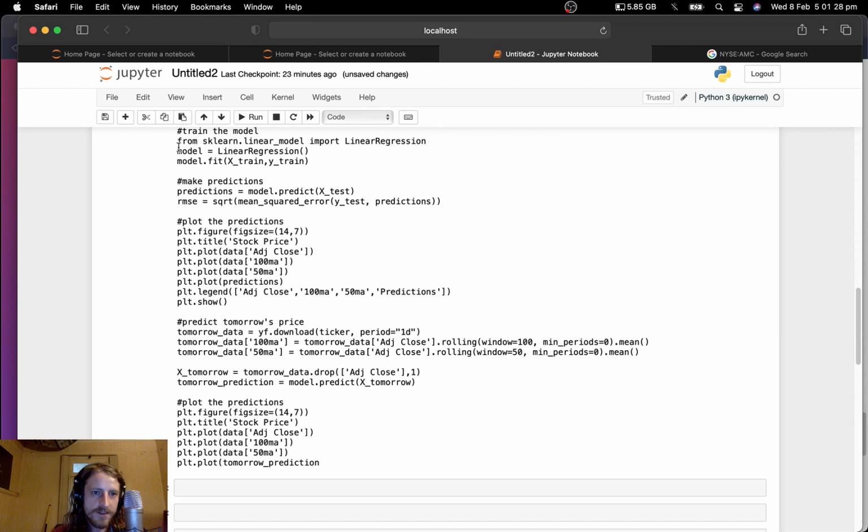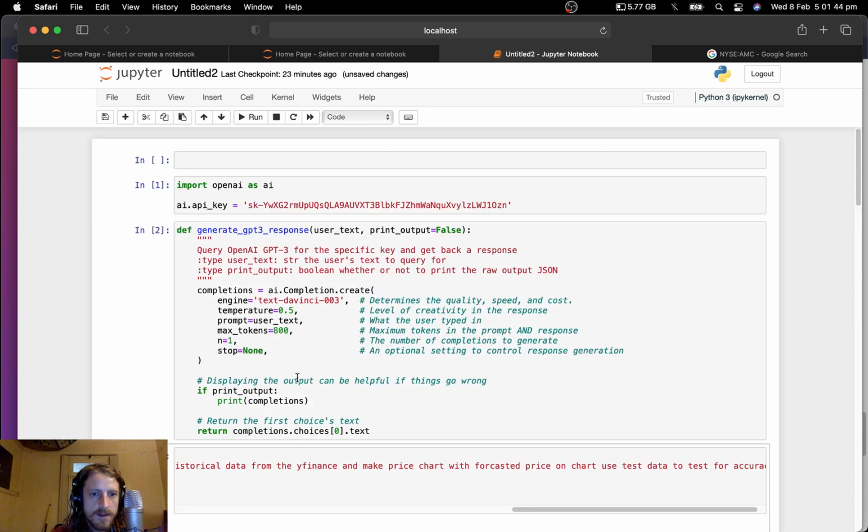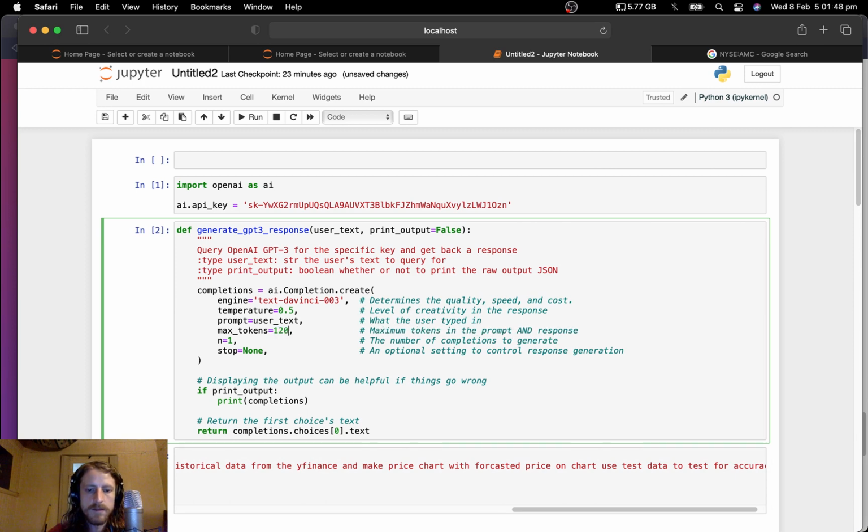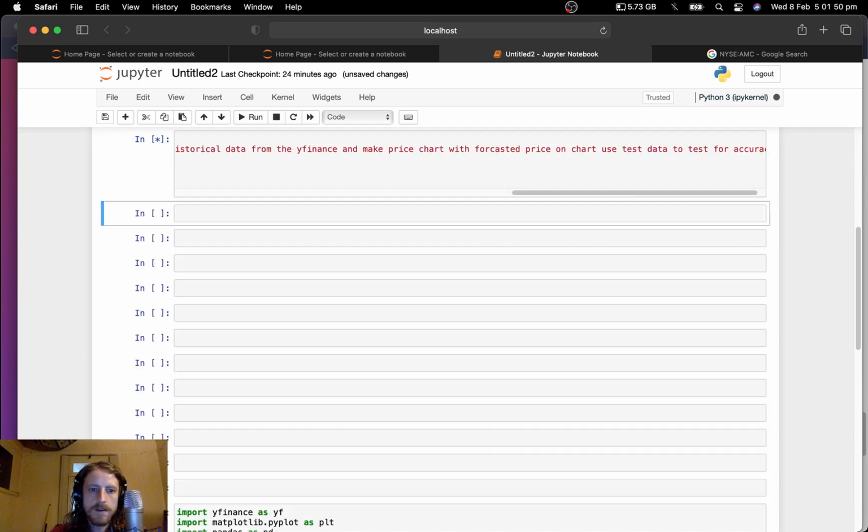This one is using machine learning. See, model equals linear regression. Linear regression is a type of machine learning. But as you can see down here, see how this line of code isn't finished? There's no close bracket or anything. That means that we need more tokens. So maybe we'll go like 1200 and we'll give it another go.